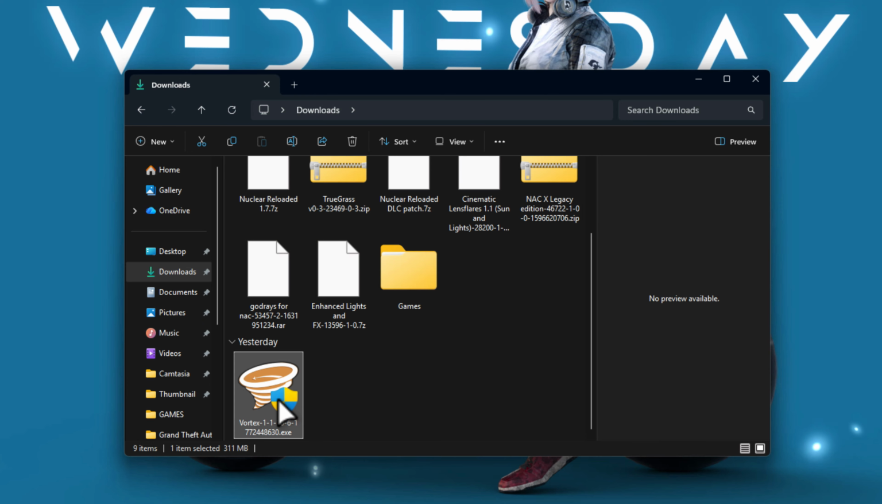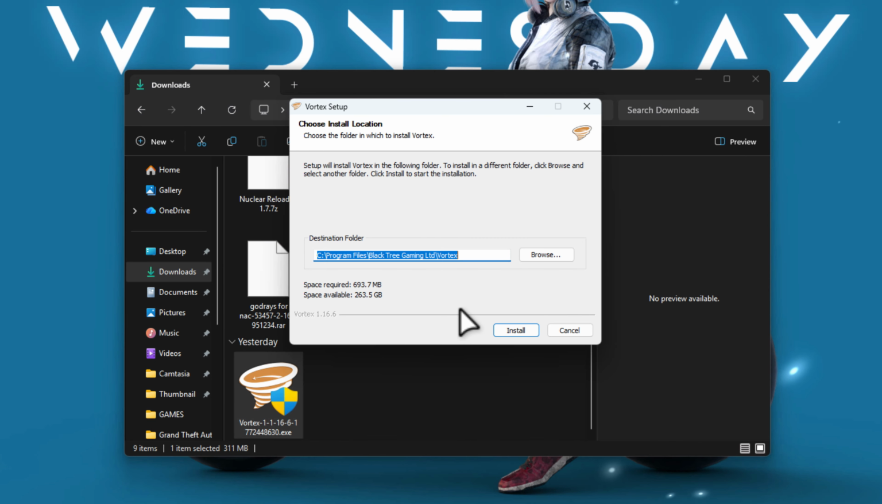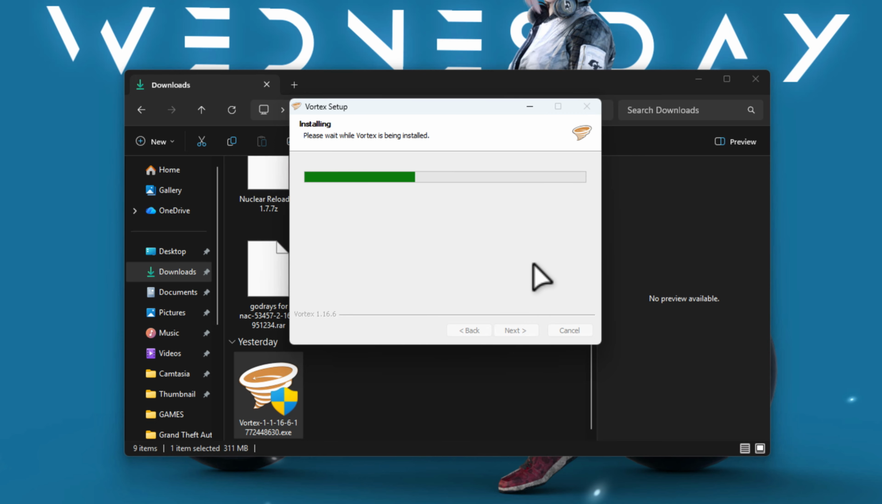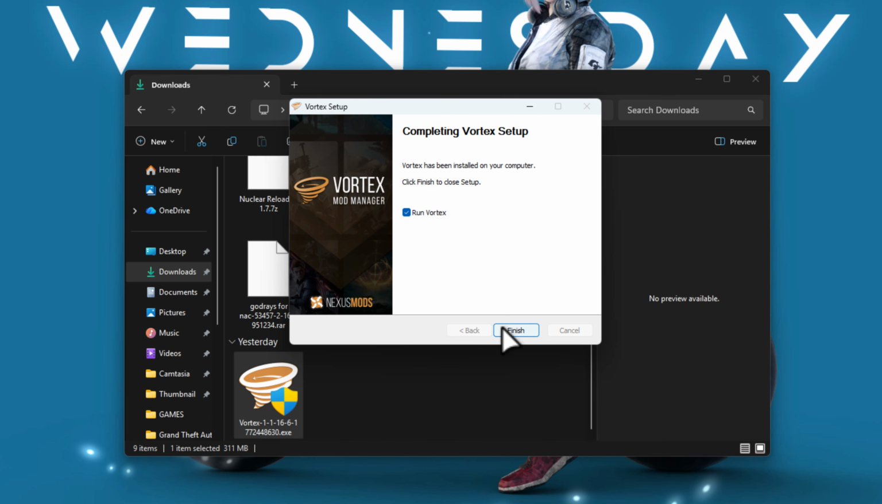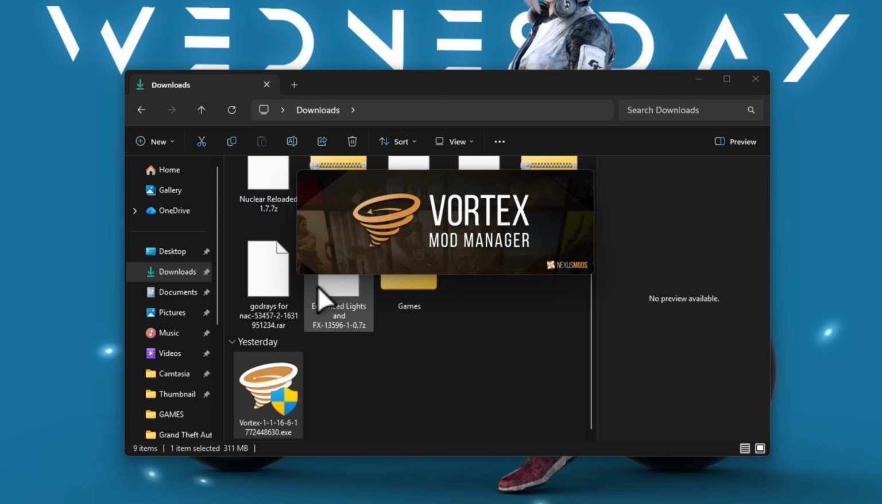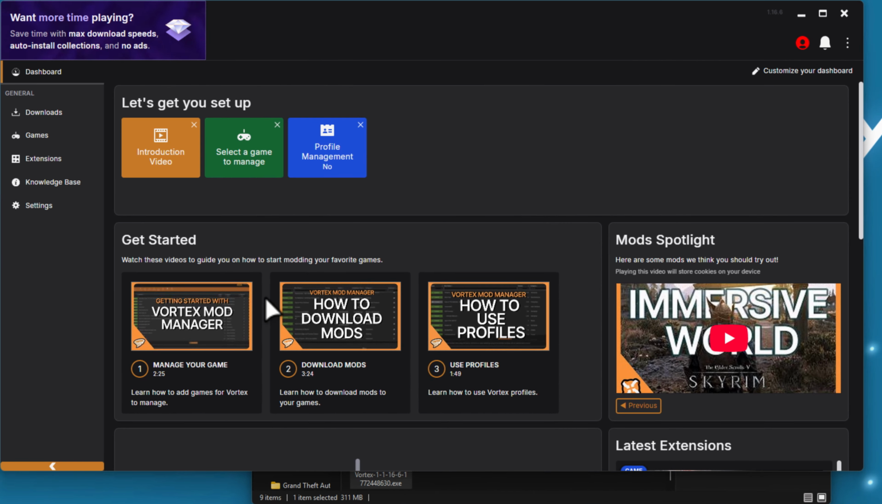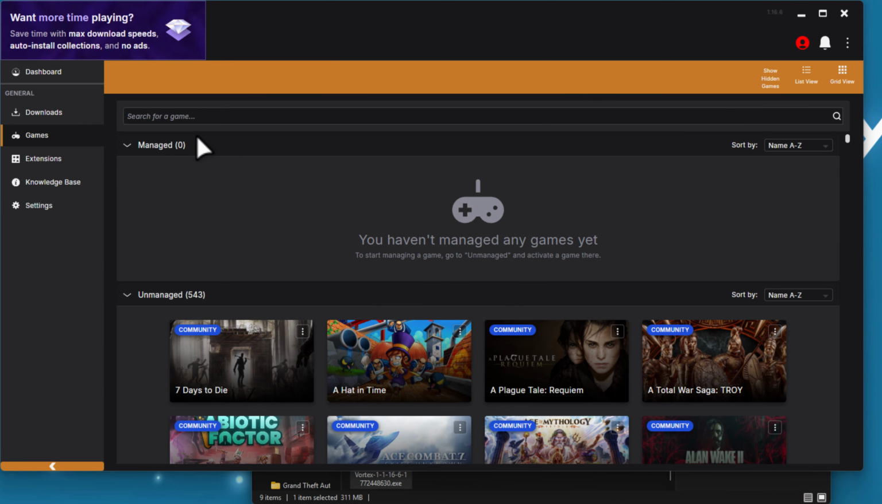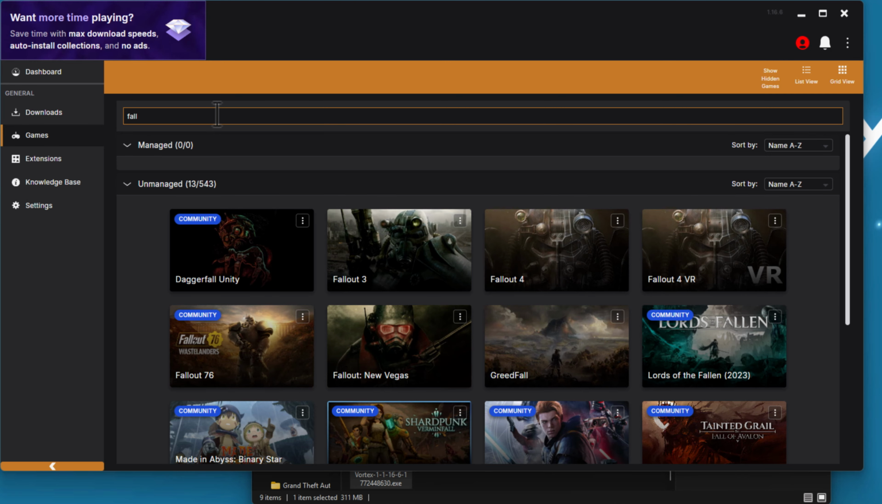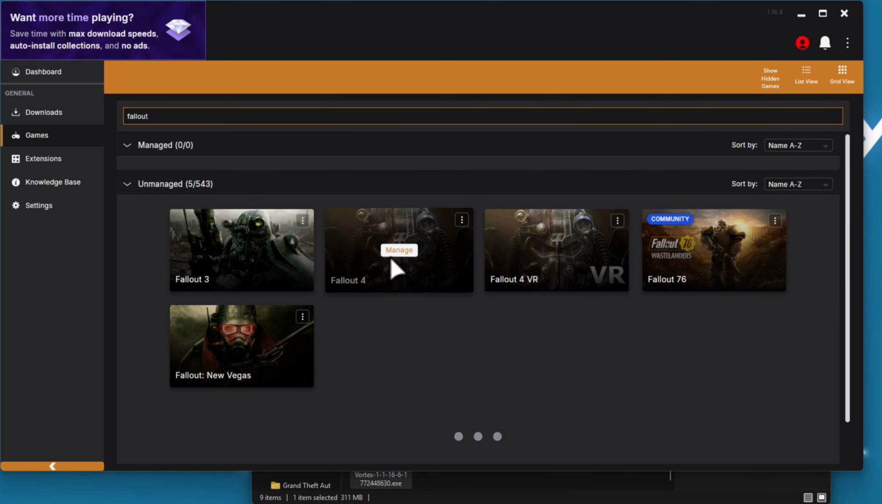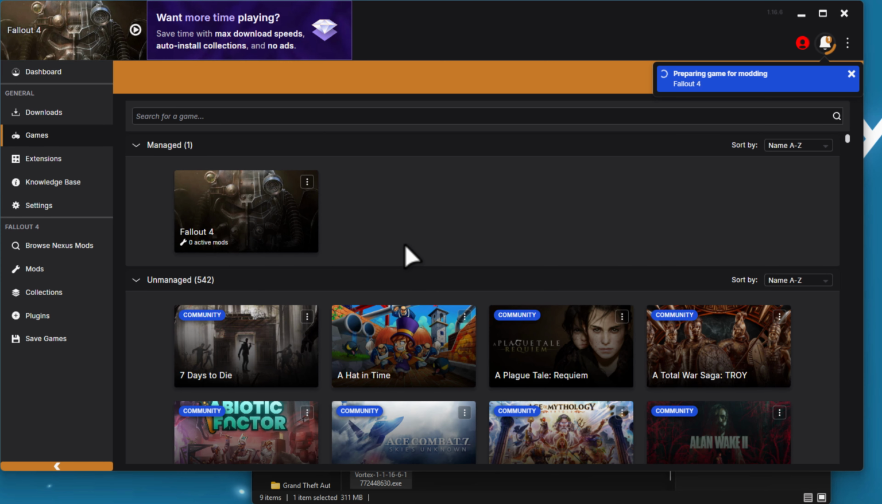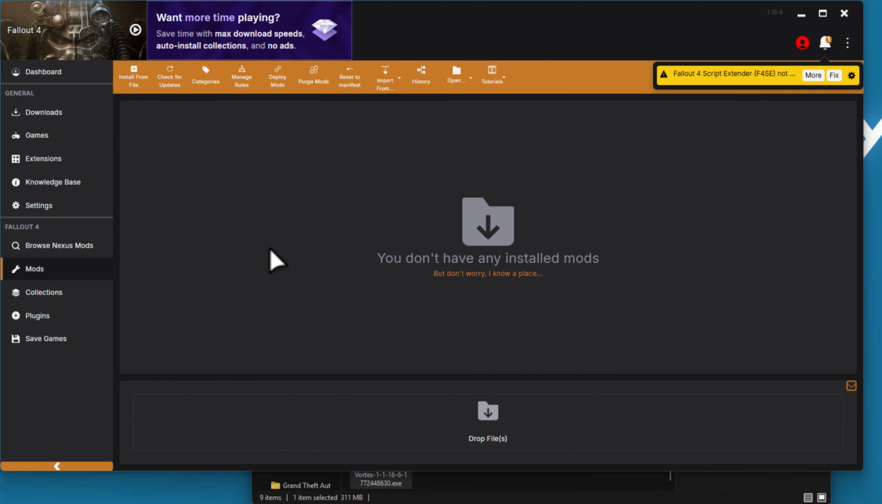First, open this Vortex.exe and install this mod manager. Select the finish option. Once you install the mod manager, go to games and search for a game type Fallout 4. Select the manage option in game and now go to mods.